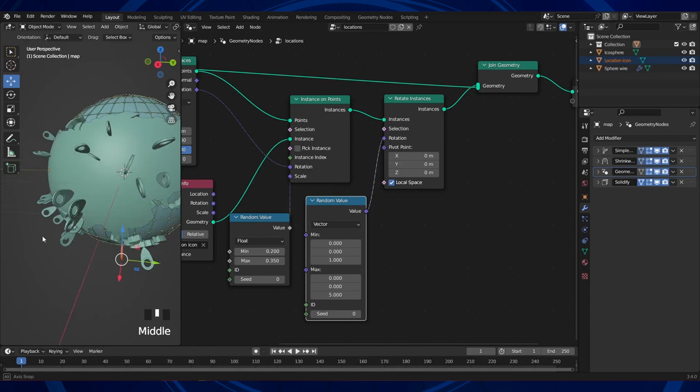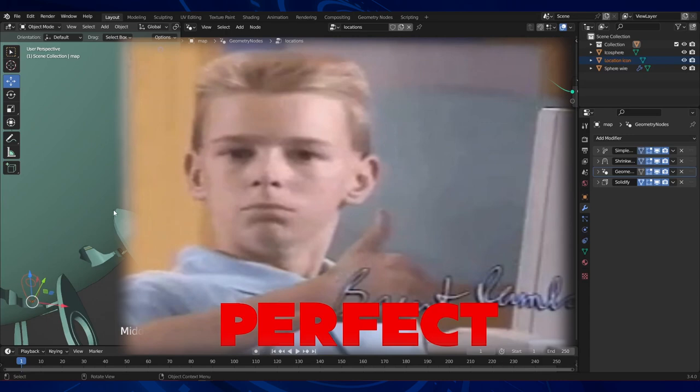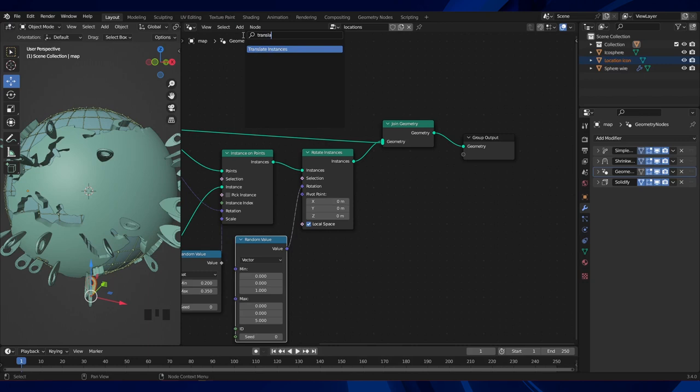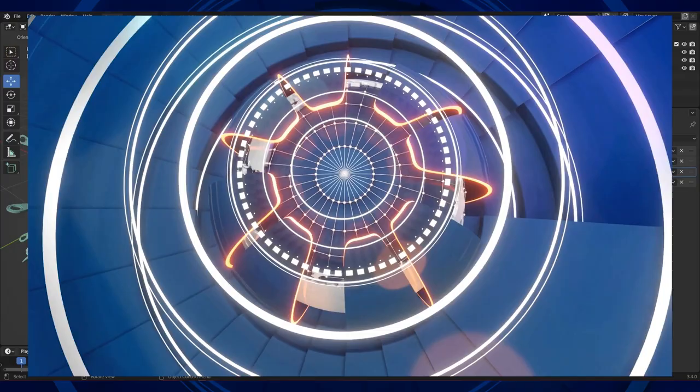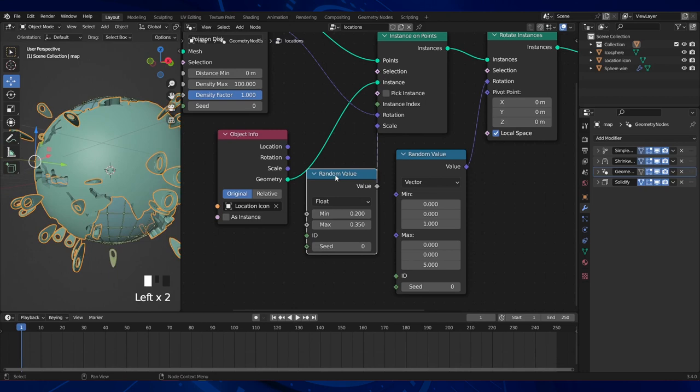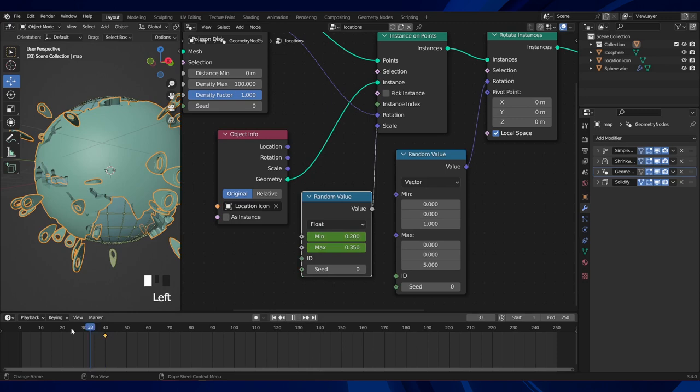If you only want the location icons to be where they are, that is fine. Perfect. But if you want to go further and control their local Z location, you add in a translate instances node. Connect it just after rotate instances node. If you now adjust the Z value, you can determine how far you want them to be from the outer surface of the map. Here you can see that the icons scale in. I did that by setting keyframes on the random value on scale of instance on points. On this random value, you can set keyframes on the minimum and maximum.